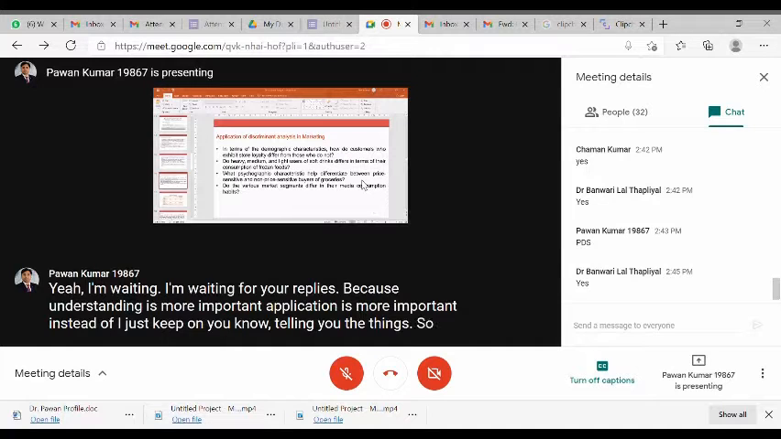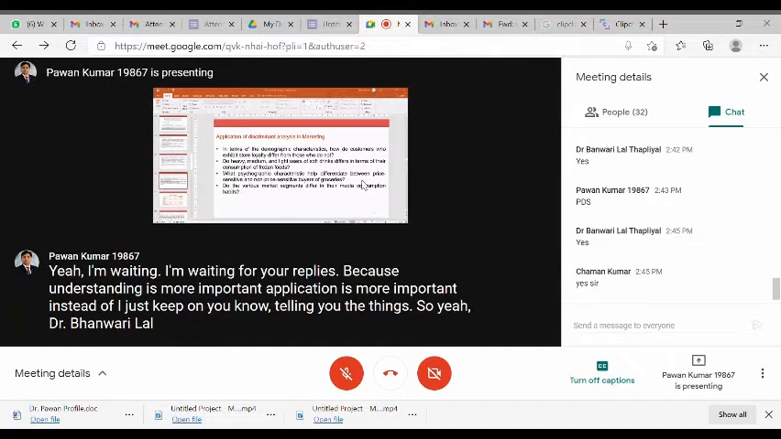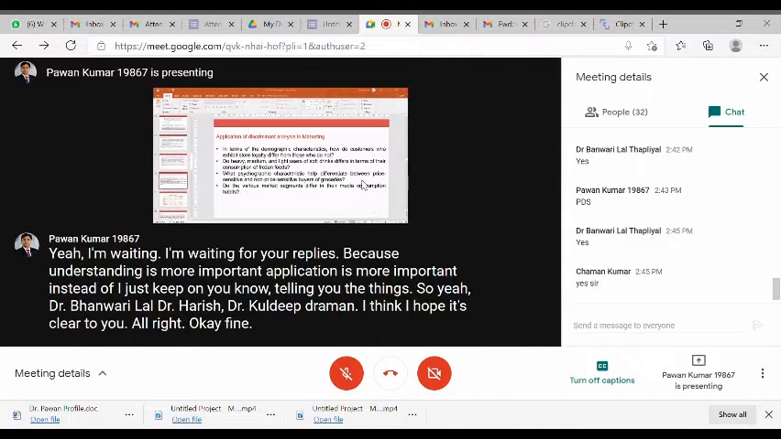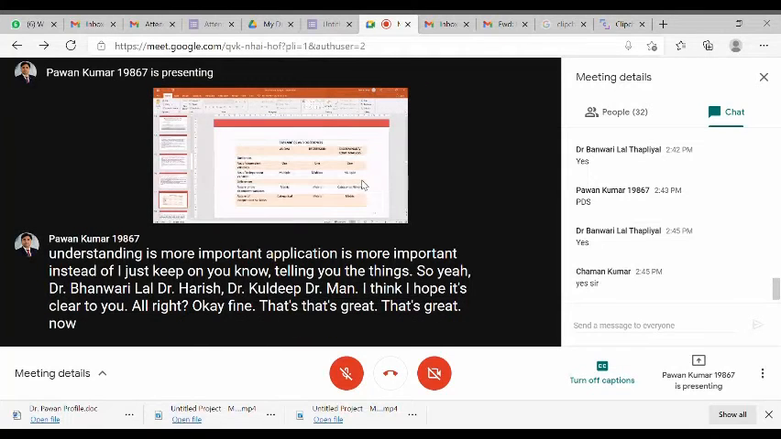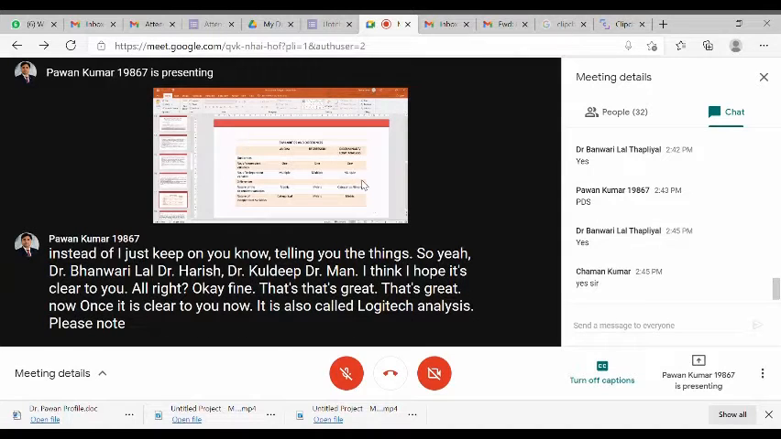So yeah, Dr. Banwari Lal, Dr. Harish, Dr. Kuldeep, Dr. Chaman, I hope it's clear to you. All right, okay, fine, that's great. Now, once it is clear to you, it is also called logit analysis. Please note this also. This is also called logit analysis.